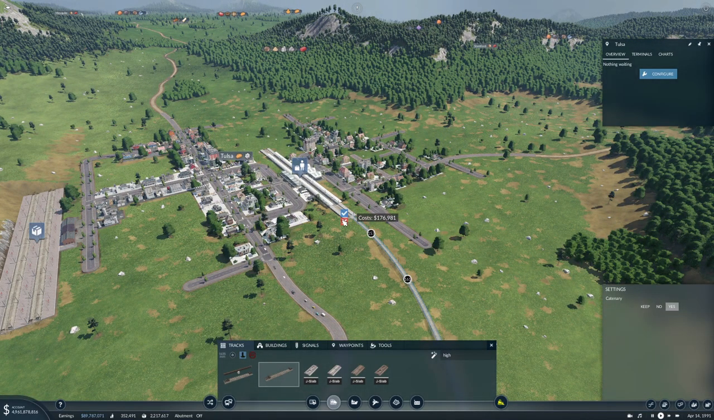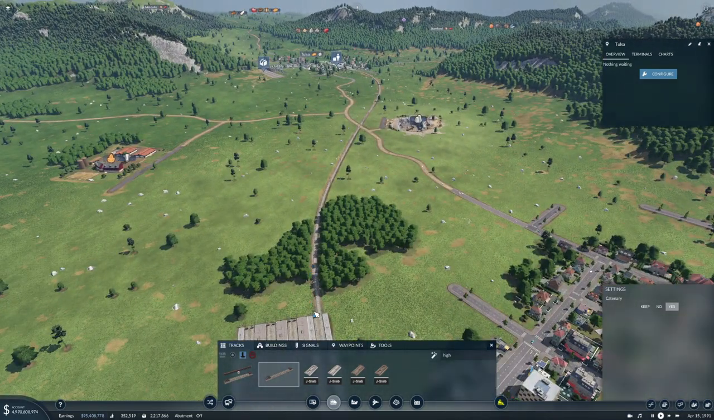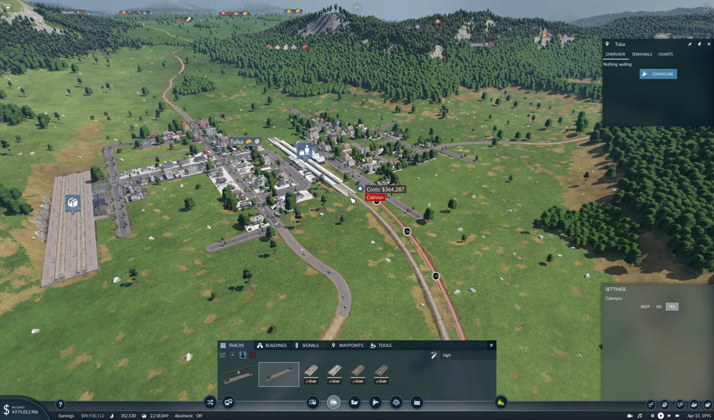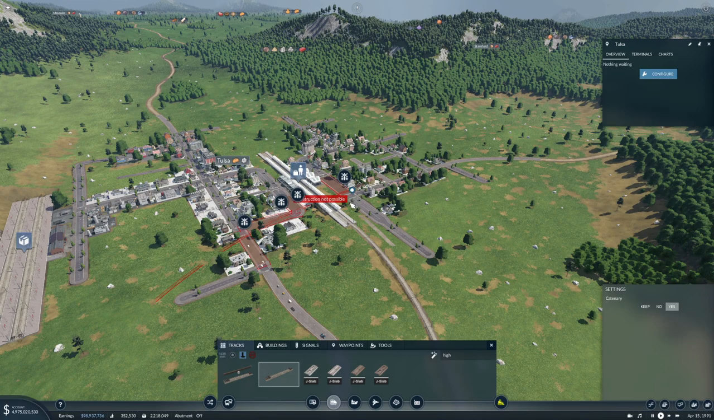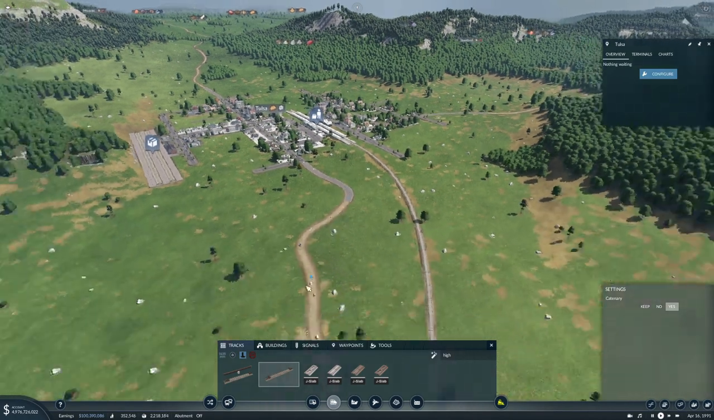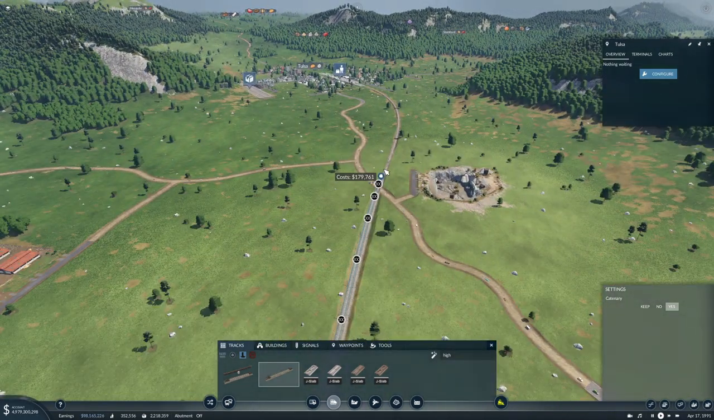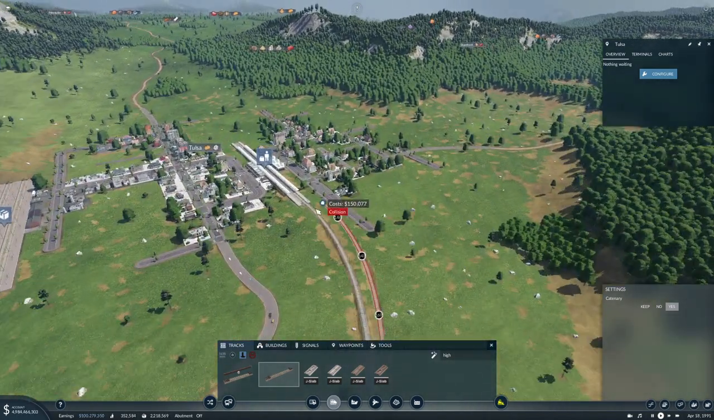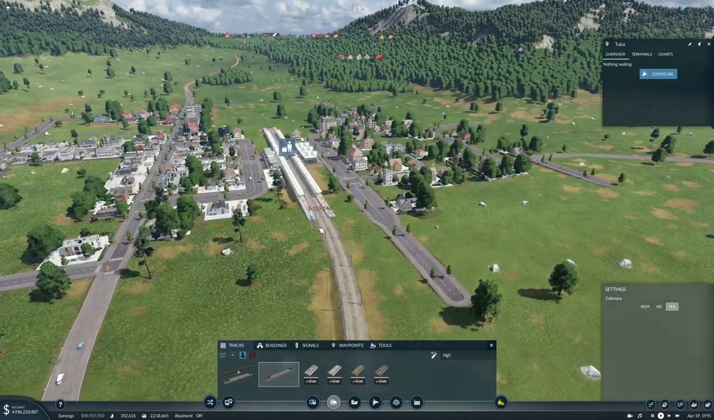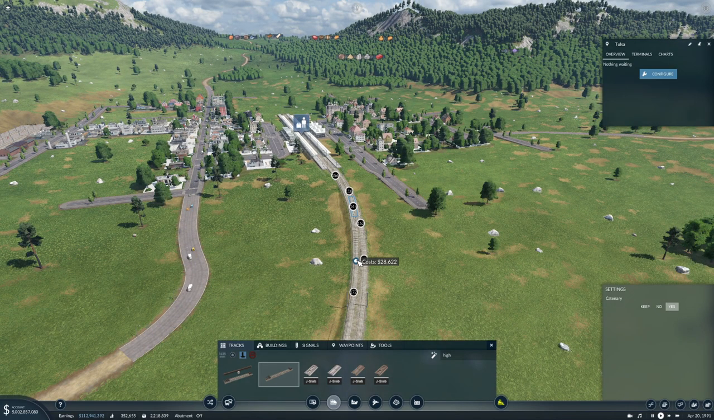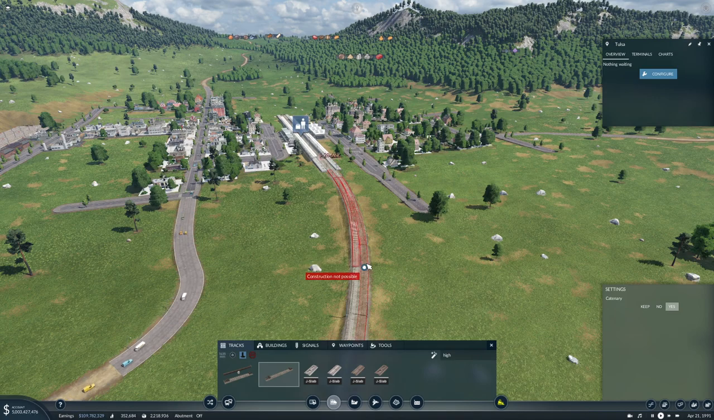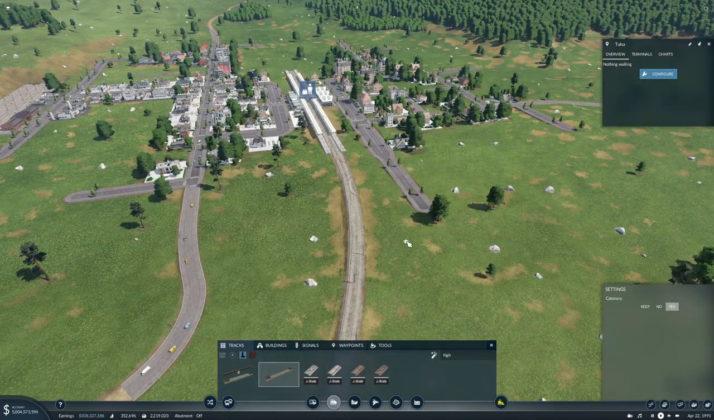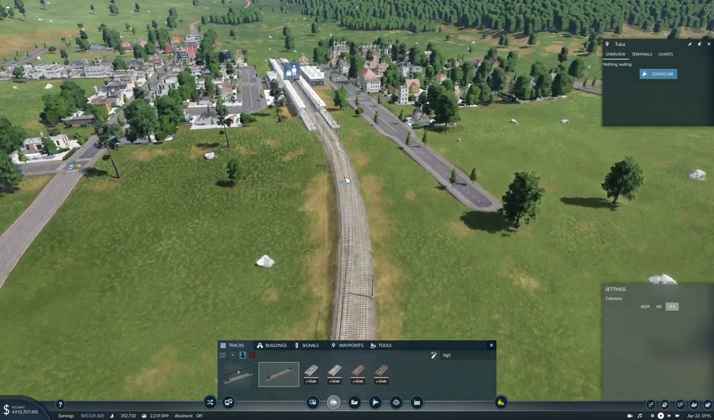Okay. Hello? Okay, the game is not liking something. Please don't crash. Ooh. You didn't crash, good. Well, not yet, anyway. Let's just do that. Do that. And then we need a cross here, which is not possible. But this is actually fine.